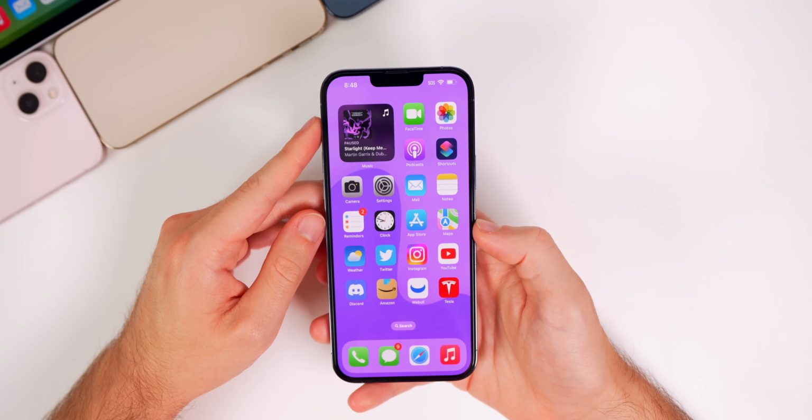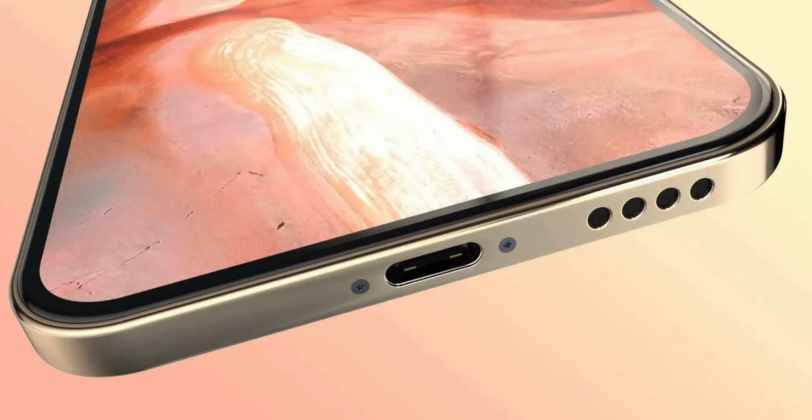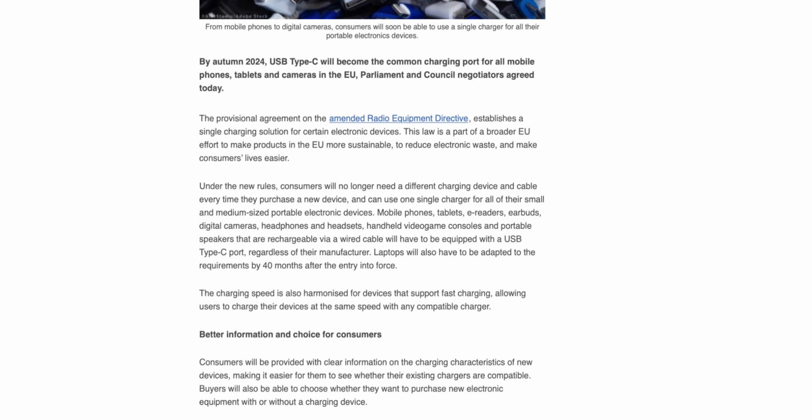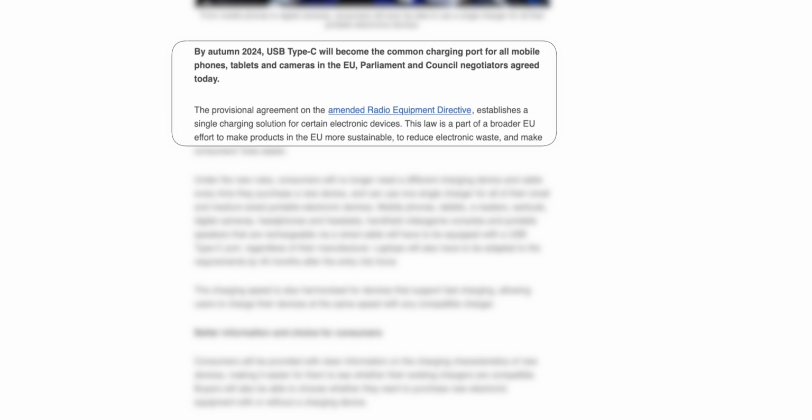And speaking of the iPad Pro, it has a USB-C port, right? Well, now all Apple products might be getting one, and it might be happening sooner than we think. That's because the European Union just recently reached an agreement to force iPhone and AirPods to adopt USB-C by 2024. Here's a quote from their press release: "By autumn 2024, USB Type-C will become the common charging port for all mobile phones, tablets, and cameras in the EU.